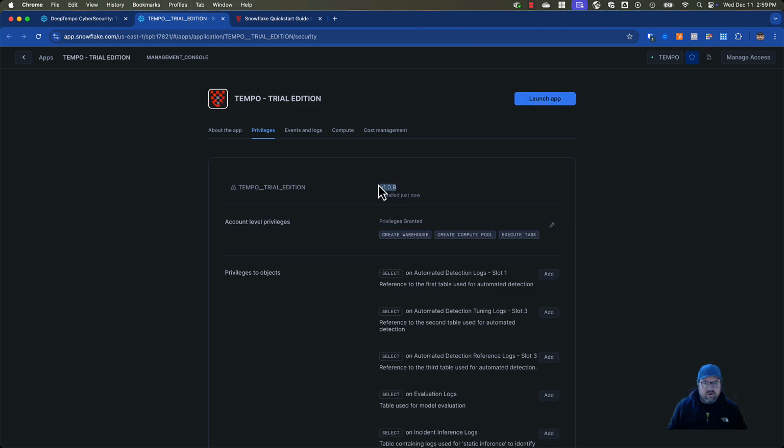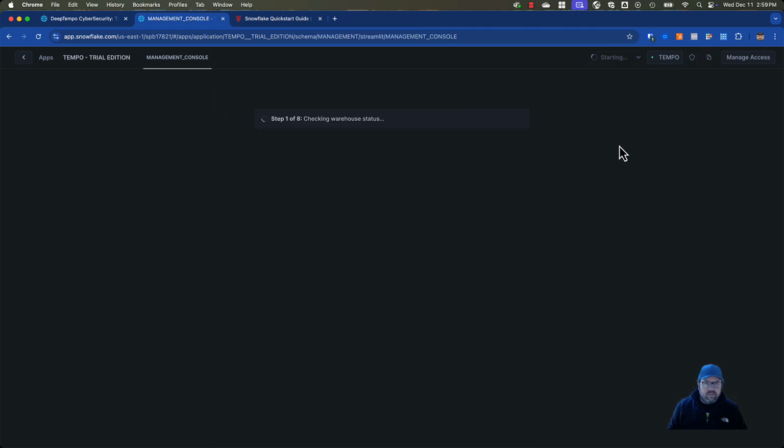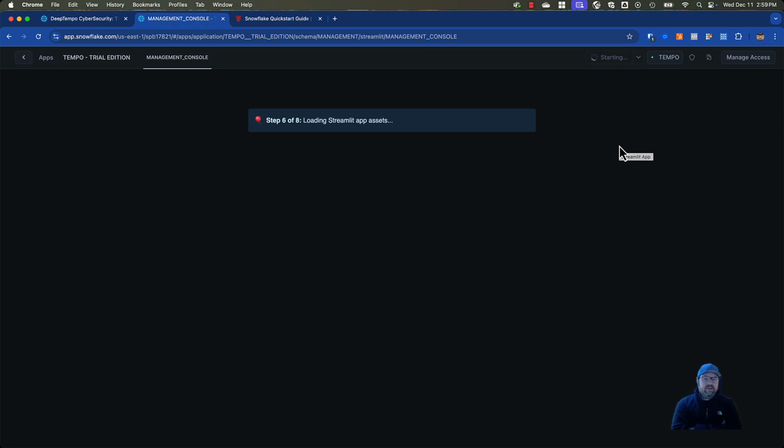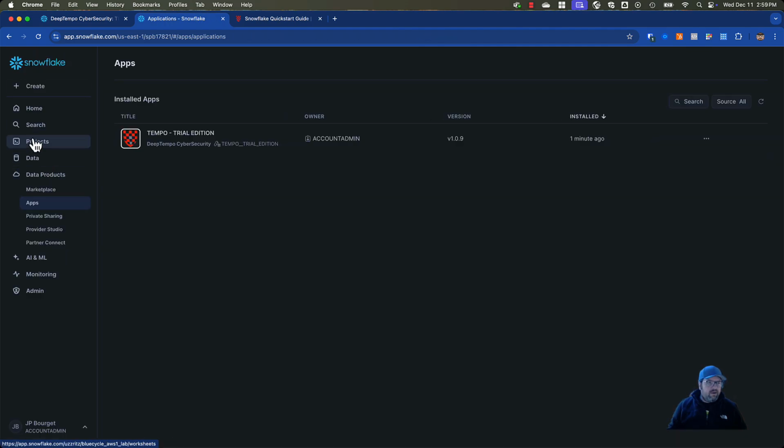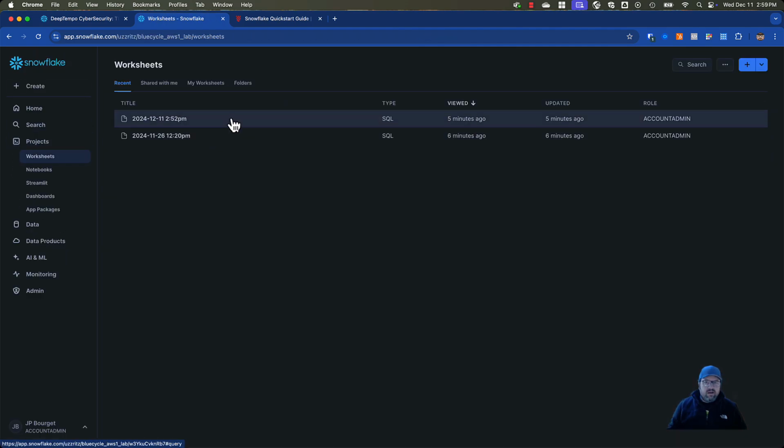Notice how it's version 109. And we're going to launch our app. So it's going to go through these steps to initialize everything, and it kicks us to this dashboard. So we can actually click the back button here, and then we can go to projects, and we're going to create a worksheet. That worksheet is going to be a SQL worksheet.